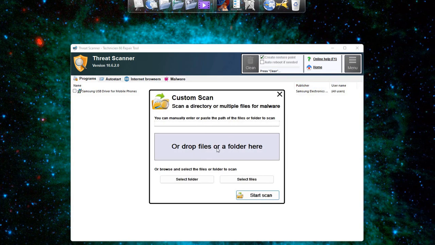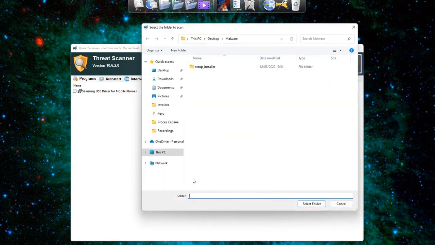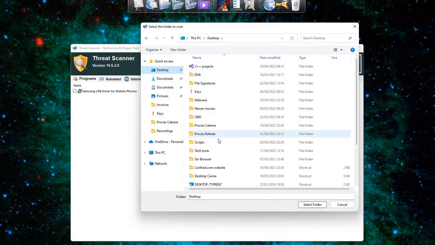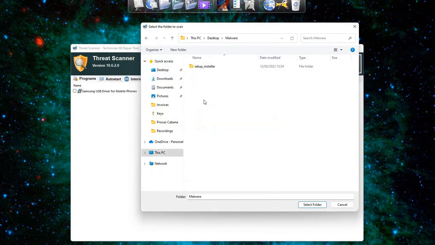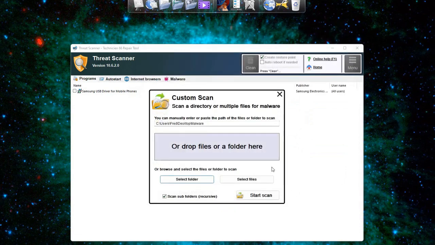You can indicate the folder or files to scan by clicking these buttons, or by dragging and dropping the files directly from the File Explorer over this field. You can select several files or just one folder. Let's select this folder, which contains several infected files. Once you indicate the items to scan, press the Scan Now button.